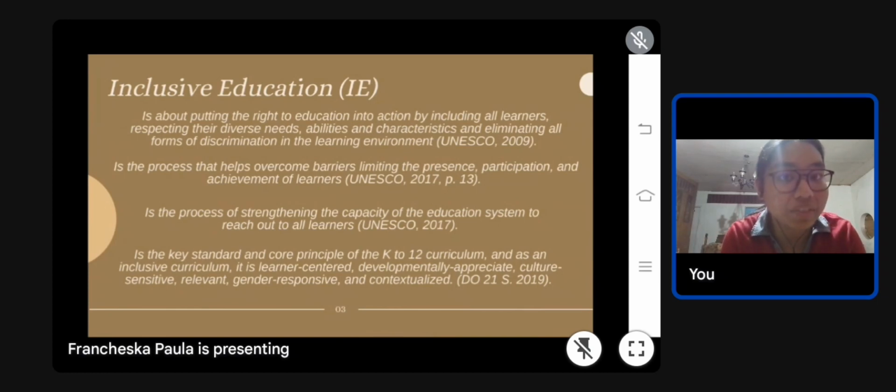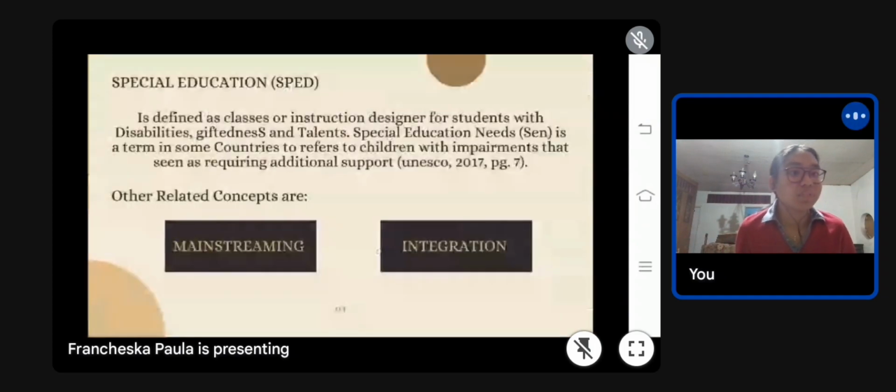And lastly, we have the key standards and principles of the K-12 curriculum. As an inclusive curriculum, it is learner-centered, developmentally appropriate, culture-sensitive, relevant, gender responsive, and contextualized. This is from the DO 21 series of 2019. So we know now what is the meaning of inclusive education.